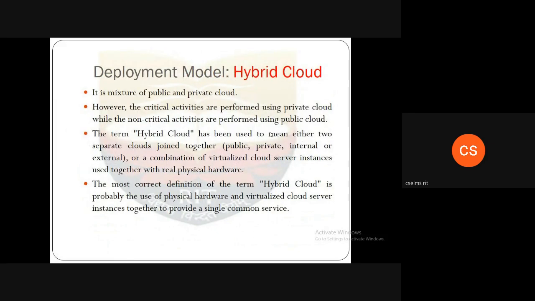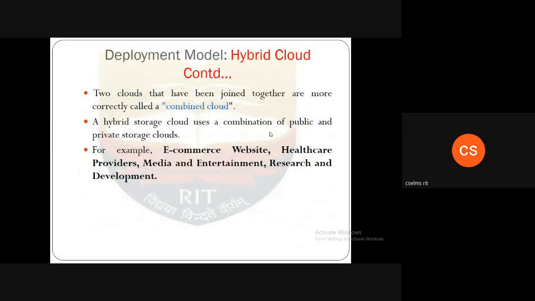And the next one is hybrid cloud. It is a mixture of both public and private cloud. If a consumer wants to perform both critical and non-critical activities, he can access hybrid cloud. He can perform the critical activities in private cloud and non-critical activities in public cloud. This is the way it gives a mixture of both clouds. It is called hybrid cloud. Here, two clouds mix together to form hybrid cloud. Hence, it is called combined cloud.